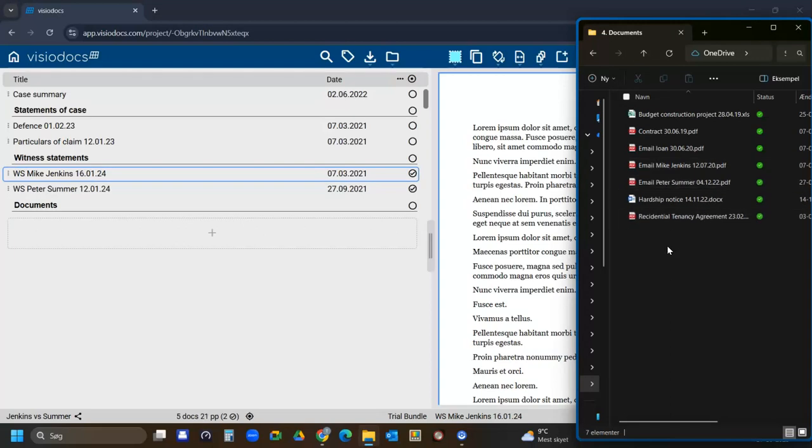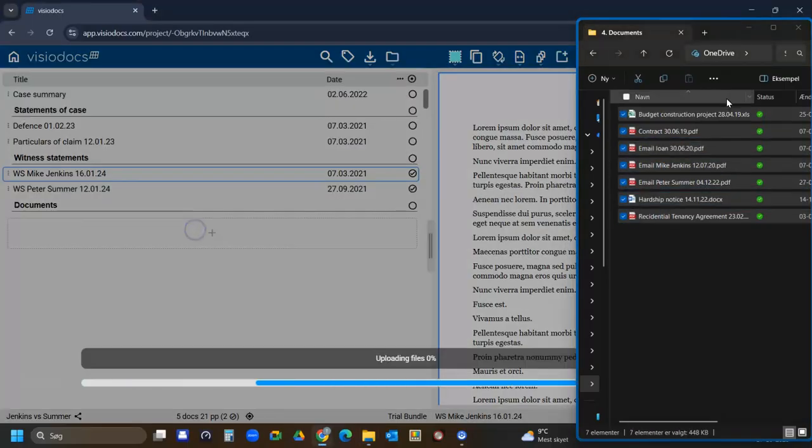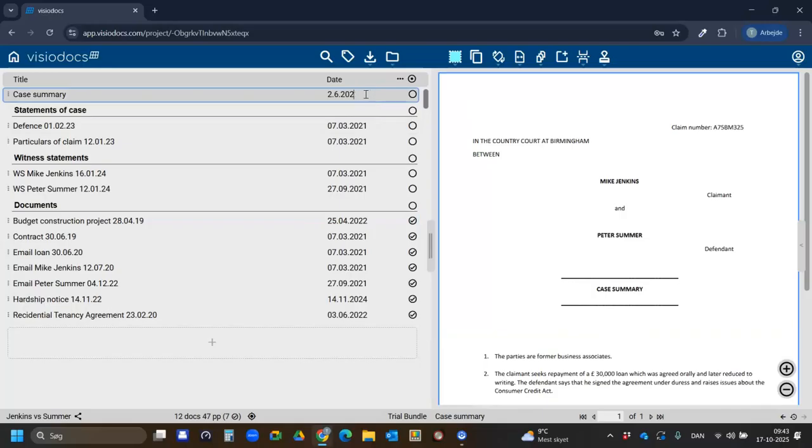And here we have a range of documents. I have Excel and Word and PDF, which will also be converted. You'll see we have a title column and a date column. In the date column, the dates listed here are metadata. So that means it's the date where the document was created, which is not of interest. So you can either modify this manually because you can type directly in the interface of Visiodocs.